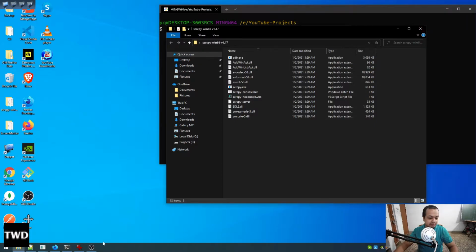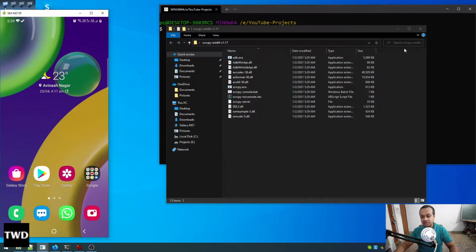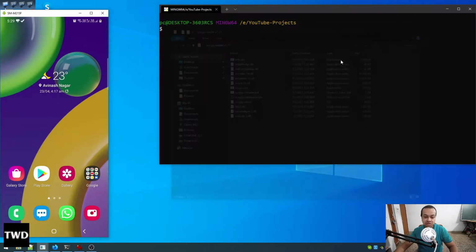And as always, I have connected my phone through this scrcpy window so that I can mirror my phone. As you all know, I don't like the simulators because they generally slow down my whole setup. So I generally prefer mirroring my phone on my system.